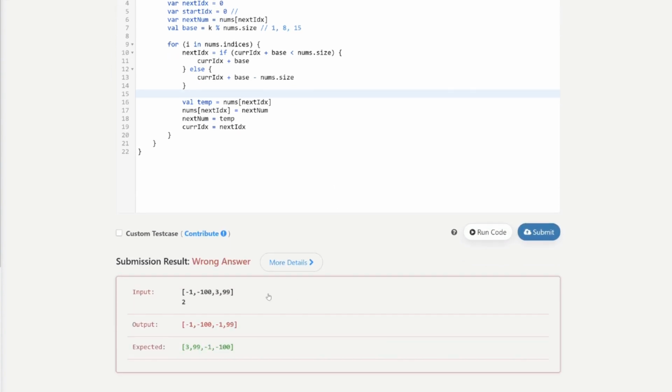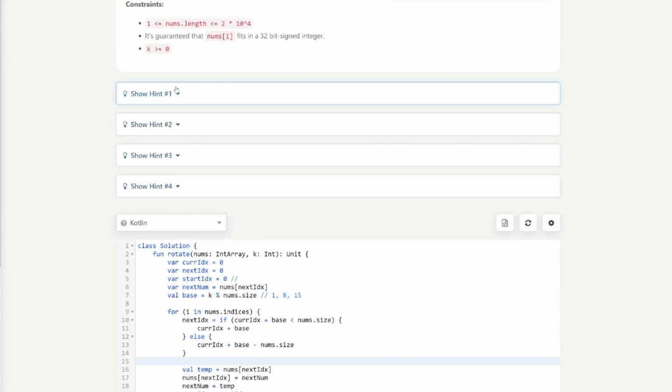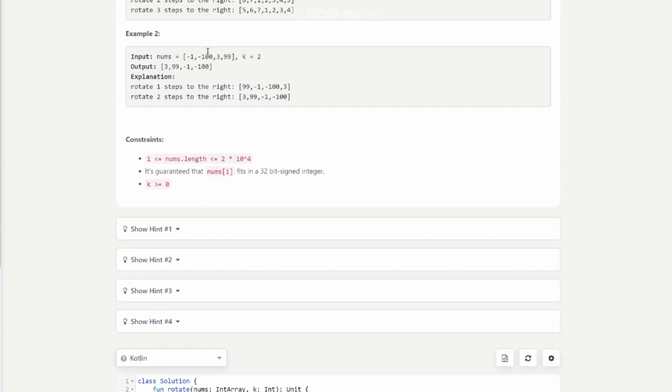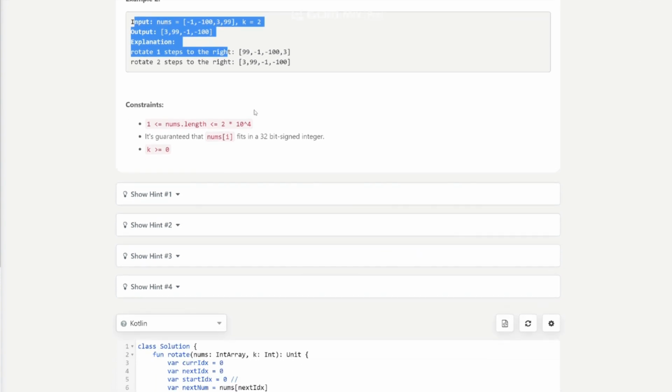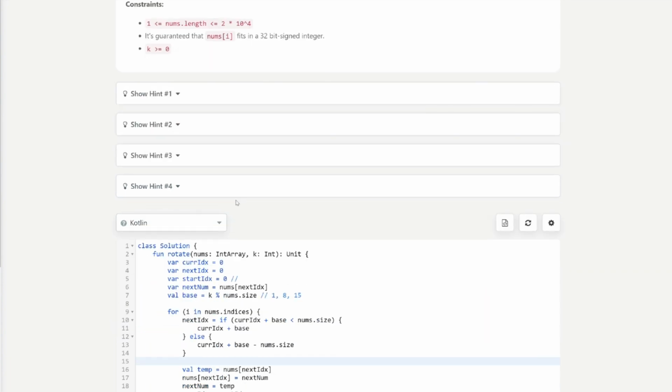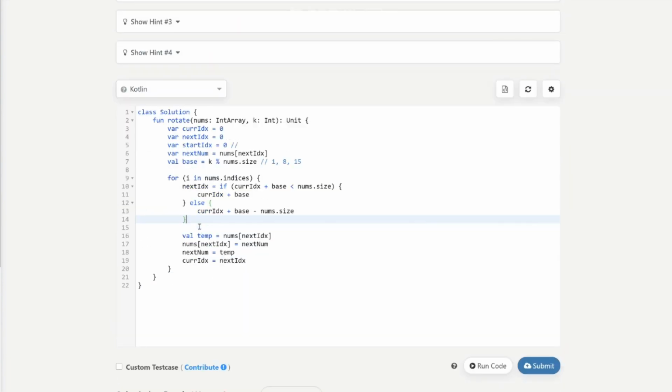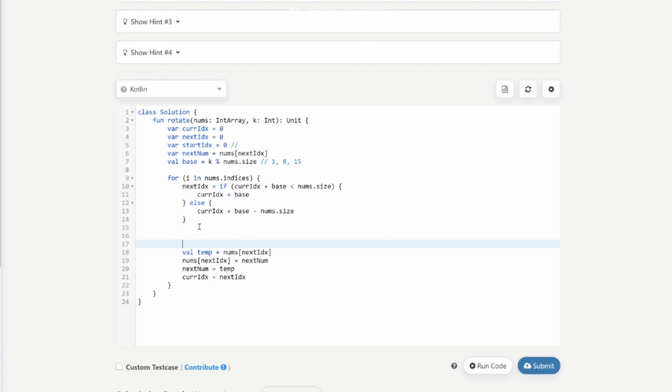Wrong answer. This would not account for the situation where you go back and then the number is one that you've already used. So that's what's happening right here. So how do you account for that? That's when you use start index, which is something that I've mentioned, right?